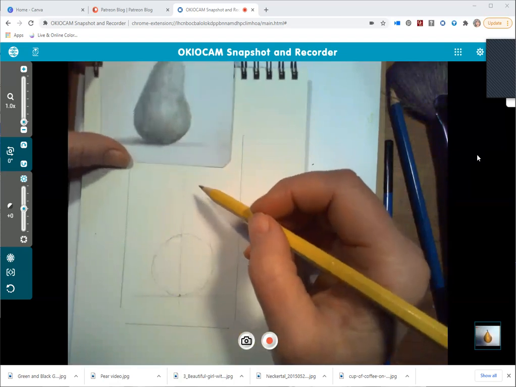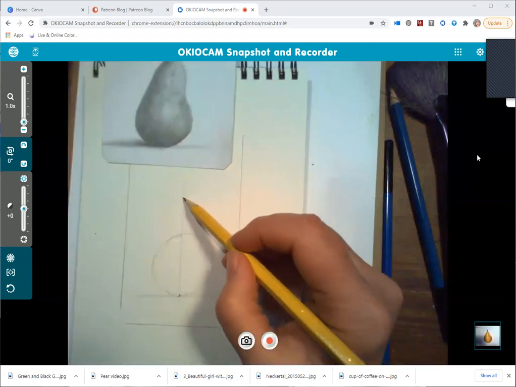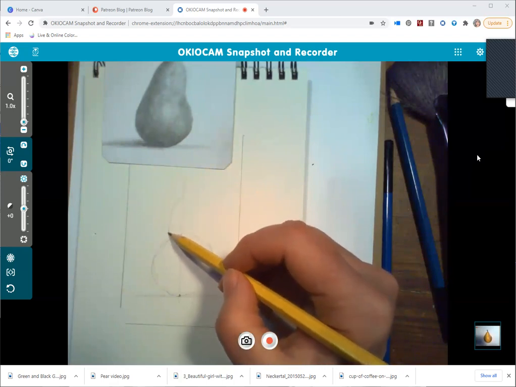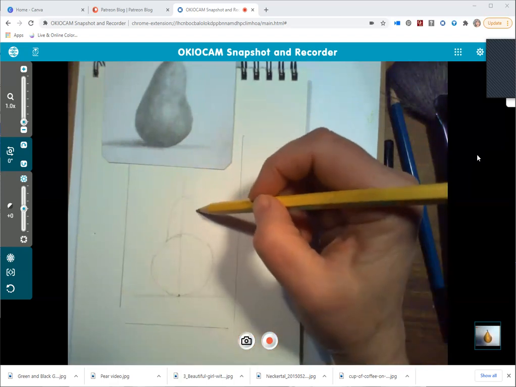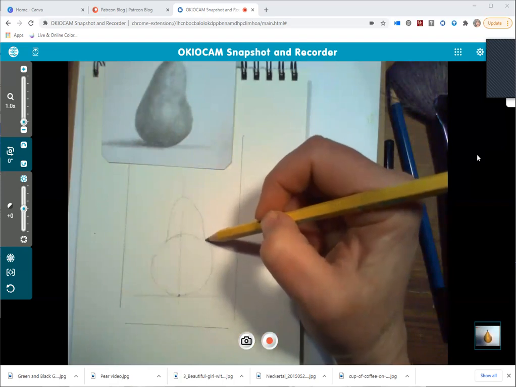Then the top is also, if you look at a pear, all pears have strange looking tops. So I'm going to do a shape like this maybe, and then something that comes down over here.